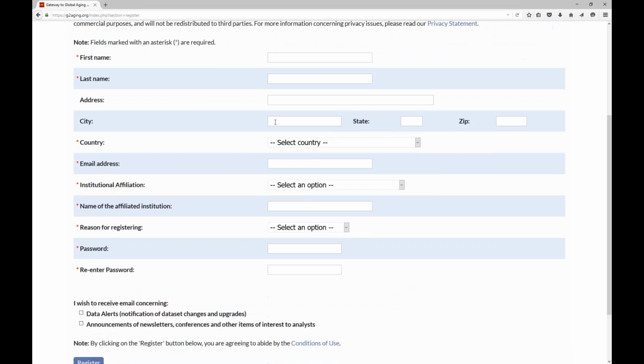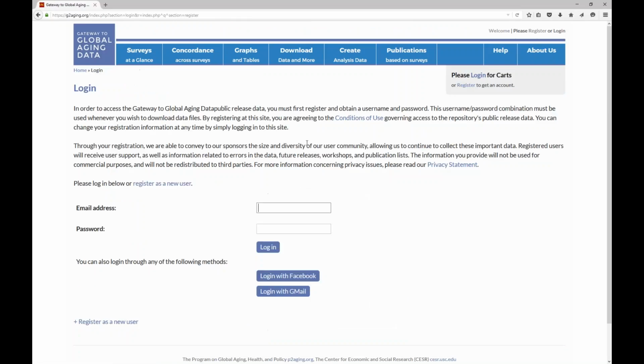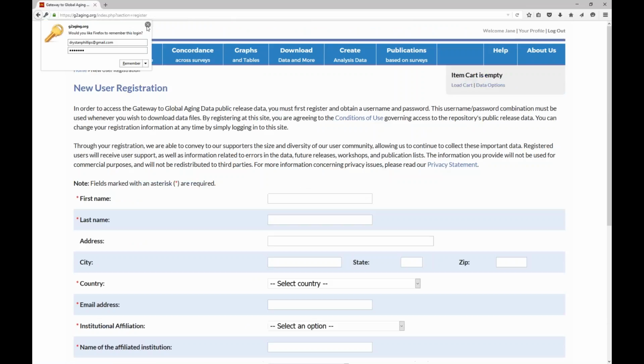So you just have to fill out a couple things: your name, your country, what institution you're affiliated with, and make a password. And you'll get an email to confirm, and as soon as you confirm, you'll have access to it. So I'm going to log in quickly here with a guest account we use for these webinars. Her name is Jane. So this is Jane's profile.